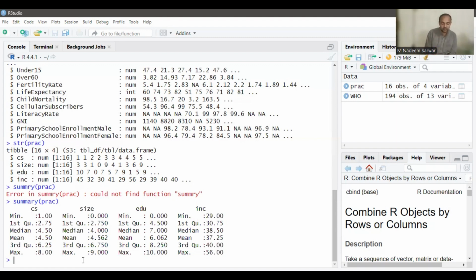Mean also occurs at 4.50. Third quartile, it cuts data at the 75th percent. So 75% of data is on one side and 25% is on the other. This is at 6.5, and the maximum value of the data is 8. Similarly, you can see all these statistics for size, education, income, that means for all the variables.